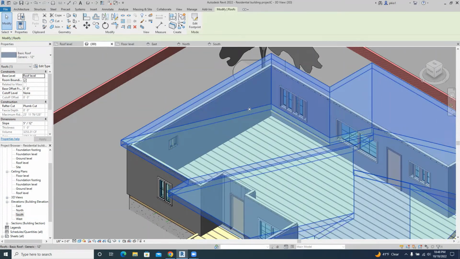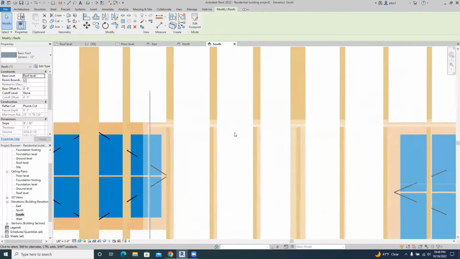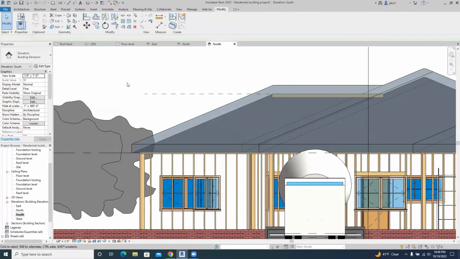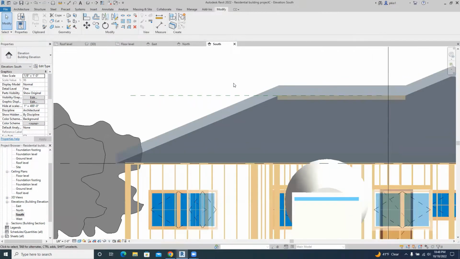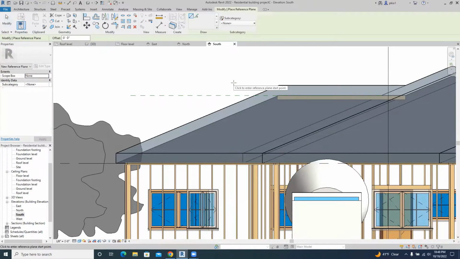So for this hip rafter, we'll go to the elevation where it's visible. So that is this elevation, the south elevation. So let's make sure that we are in the shaded mode. Okay. And then for this rafter, we'll create a new reference plane. So type RP and we'll draw the line for the reference plane along this line. Click and drag your mouse. Make sure that it's straight along the line.